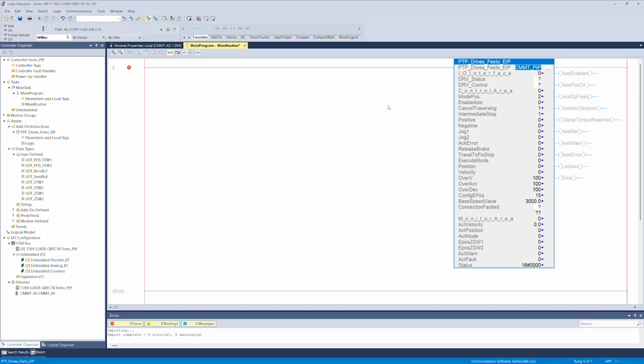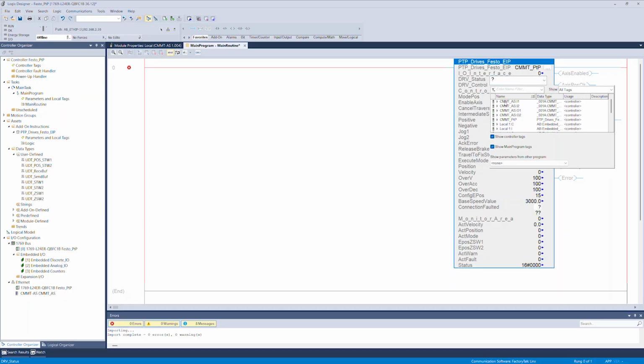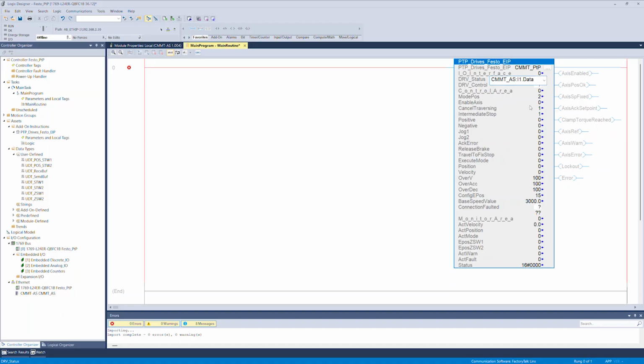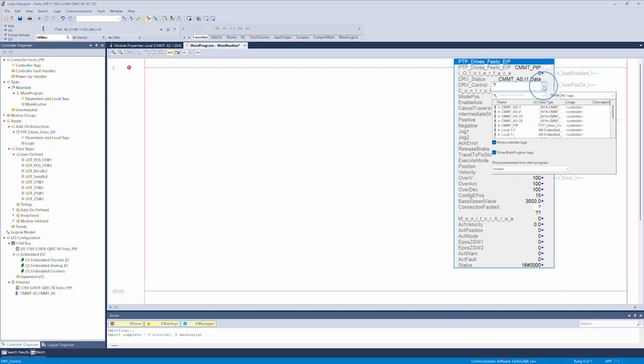Click on DRV Status, and select the CMMT-AS module's input data from the drop-down. Click on DRV Control, and select the CMMT-AS module's output data from the drop-down.